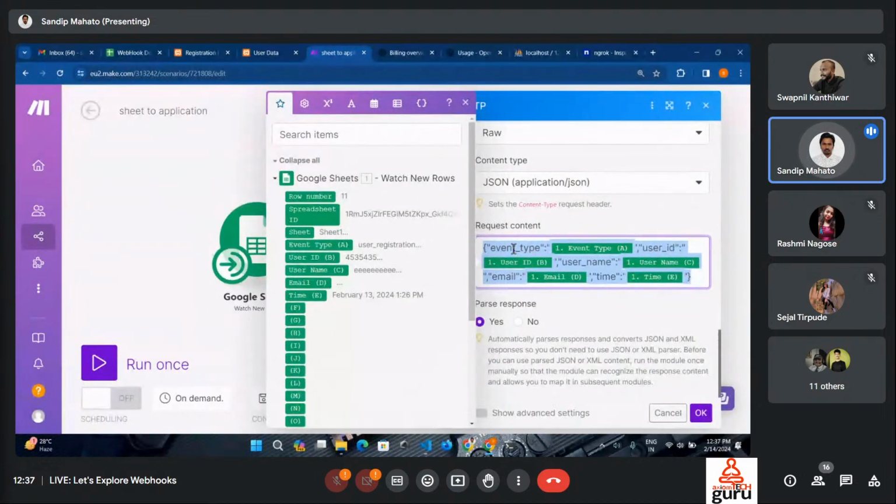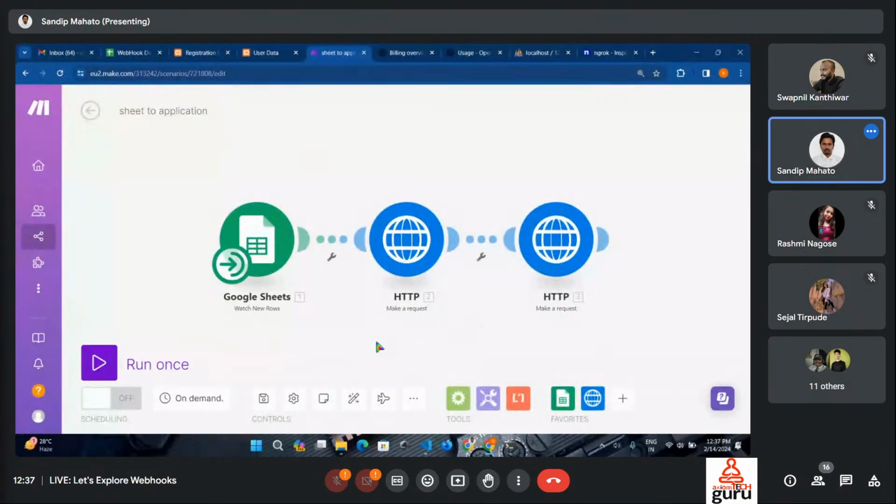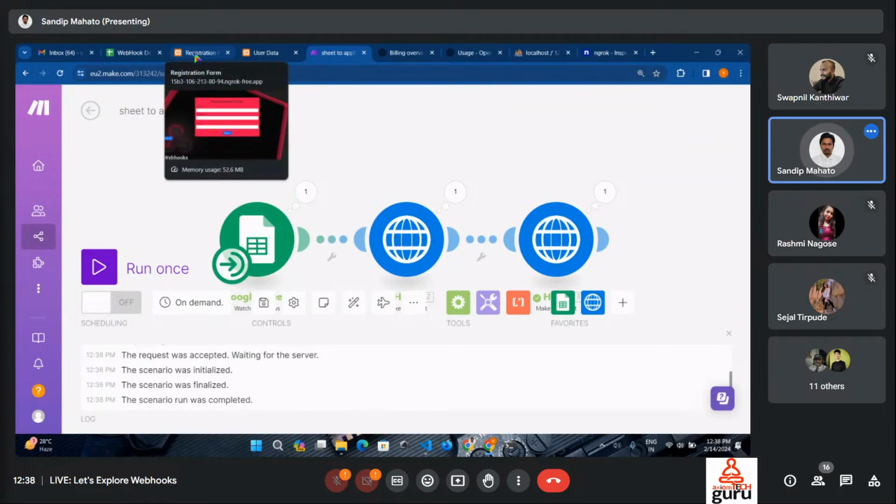JSON is simply a key-value format. So here is the key, and this is the value we are accepting from the Google Sheet. Pass the response and click OK. So we are ready. Let's run it. See, it successfully sent the data to our application, which is lastly updated.